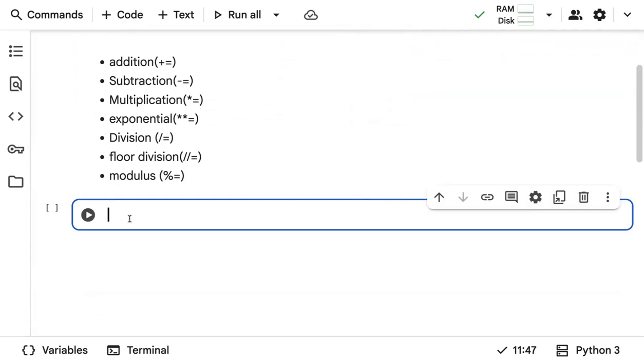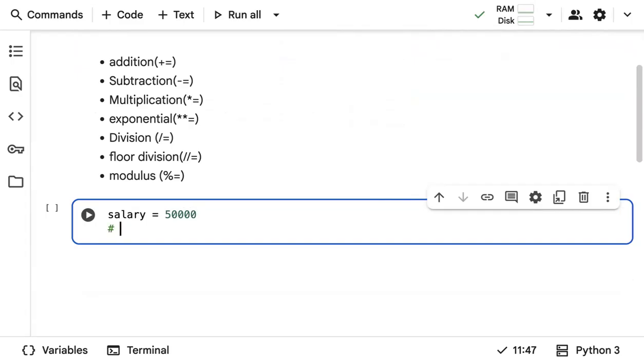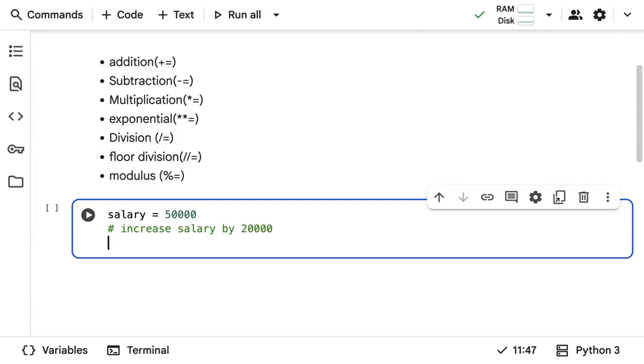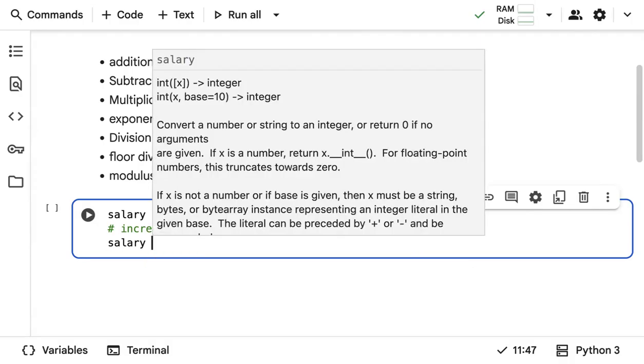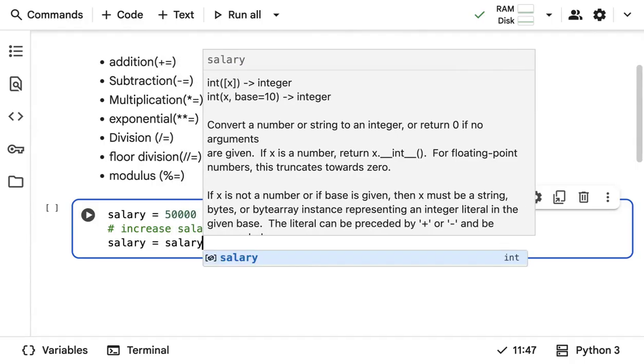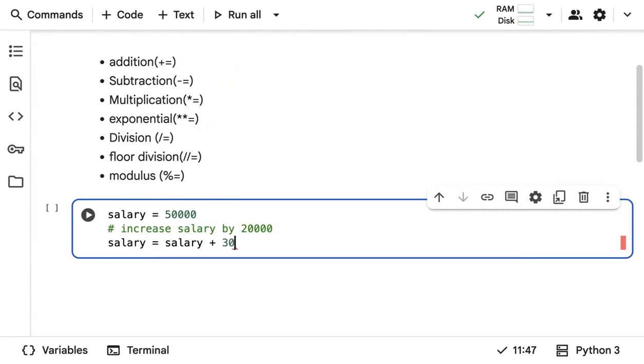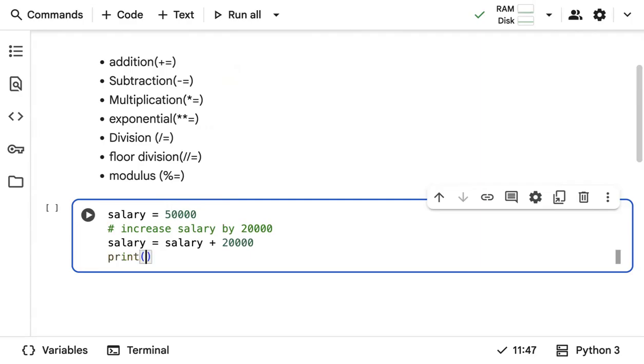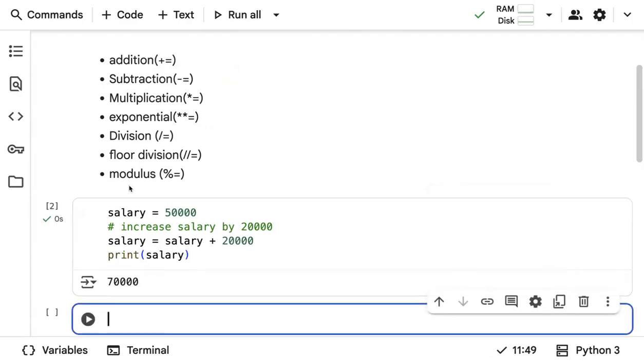Okay, so let me start with an example so you'll understand it better. Let's say I have a salary equal to 50,000. Now I want you to increase the salary by 20,000. So I have a salary of 50,000, and I just need to increase it by 20,000. So how do you increase? We would write something like this: salary equals salary plus 20,000, whatever the increment is. And then finally, we print the salary. This is going to give us the salary.